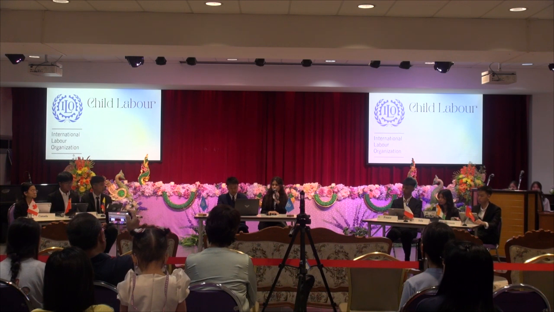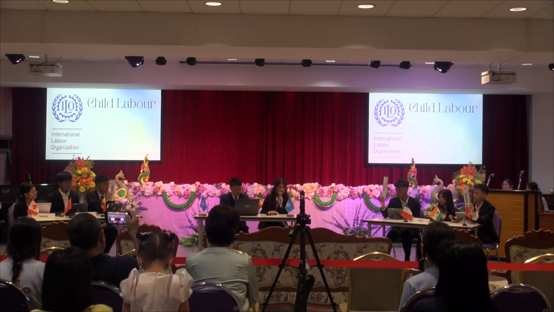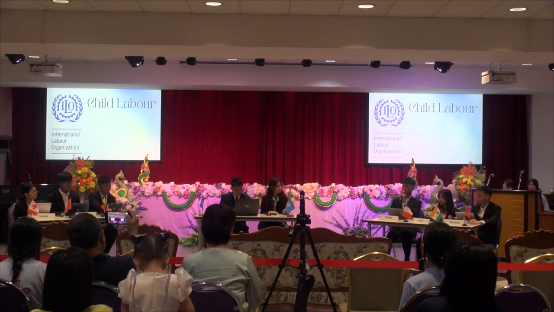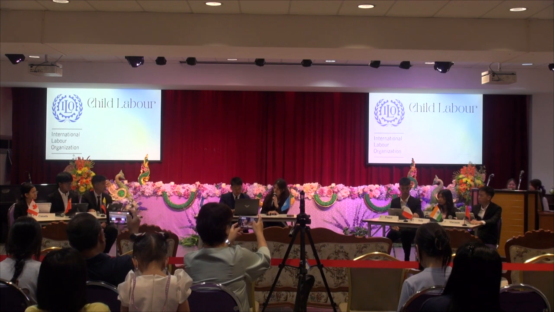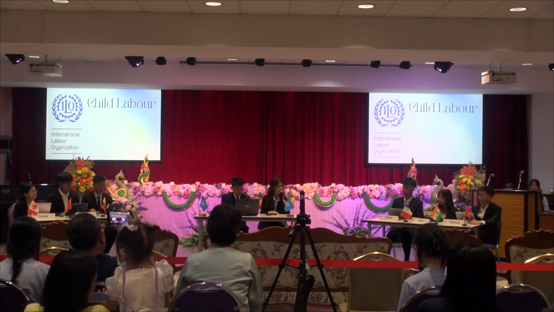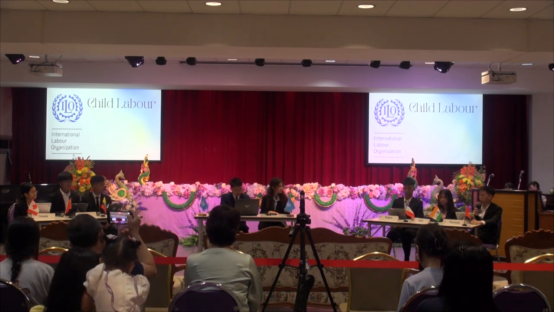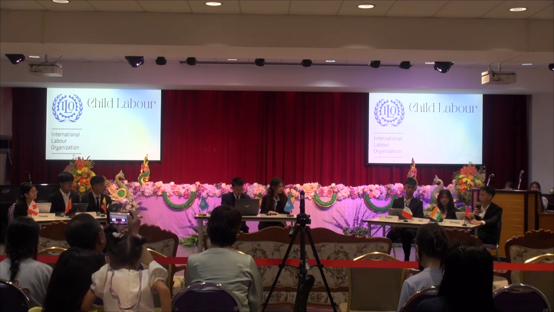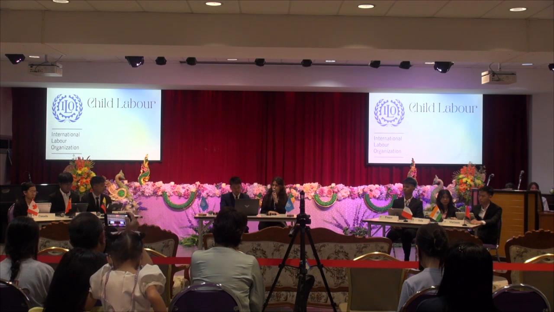The floor is open to motions as of right now. Are there any such on the floor? Delegate of France, Delegate of Ecuador, and Delegate of Vietnam, in that order. Motion for a 5-minute consultation of the whole. Delegate of Ecuador. Motion for a 30-minute unmoderated caucus. Delegate of Vietnam. Motion for a 6-minute moderated caucus on the topic of child labor in Asia with a speaker time of 1 minute.